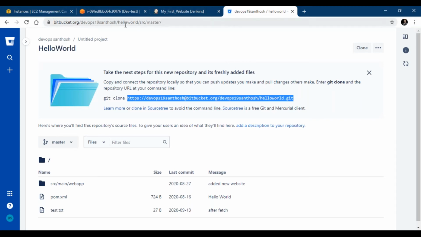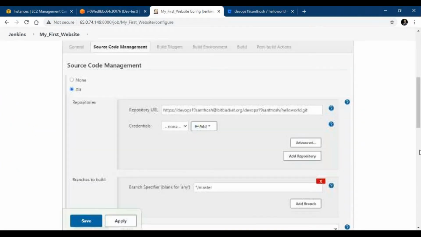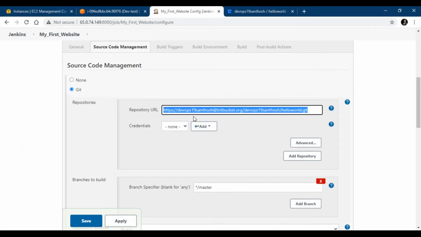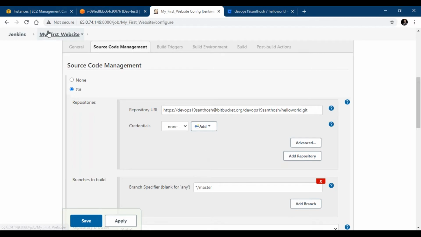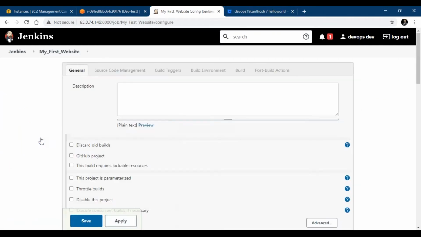For now, I just kept that particular repository in the configuration and configured it with your Jenkins. Here inside Jenkins, this particular dashboard is called the job dashboard. Inside this, there is an option called configure, so that you can configure your job. Now what is a job? A job is a task inside Jenkins. The name of the task is called a job. My job name is my first website.